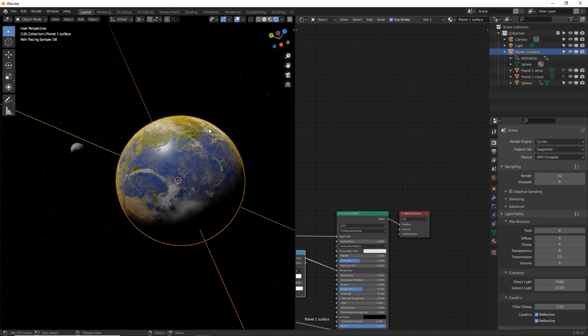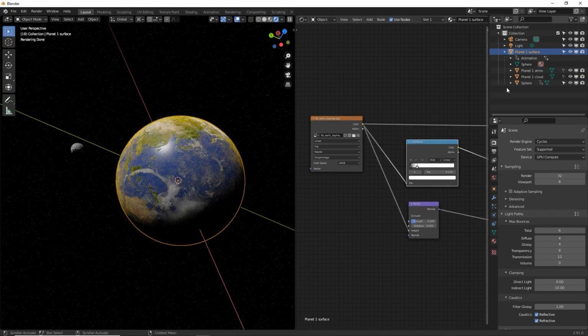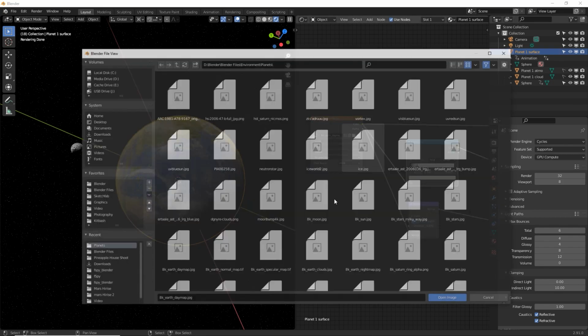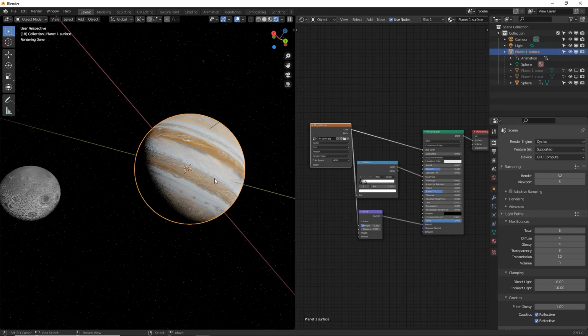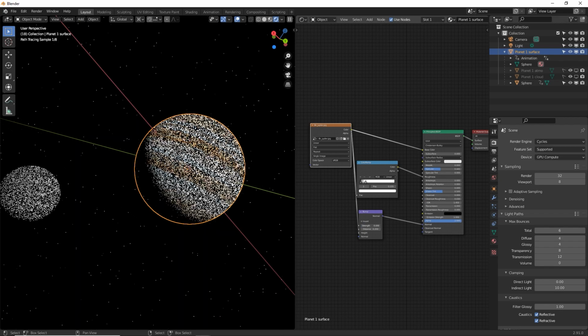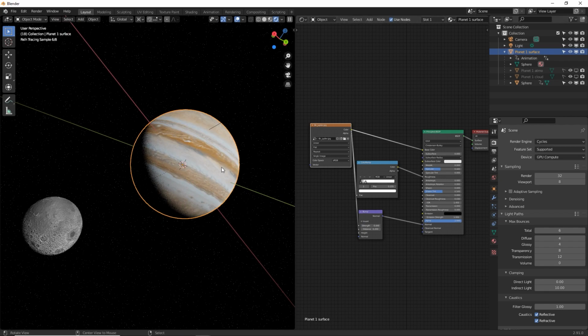All right, now let's say you want to make a gas giant, probably the easiest kind of planet to make. So select your surface. Let's open up a Jupiter image. Now we want to get rid of our bump. So just put your strength at 0. There's no bump on a gas giant because it's all clouds.